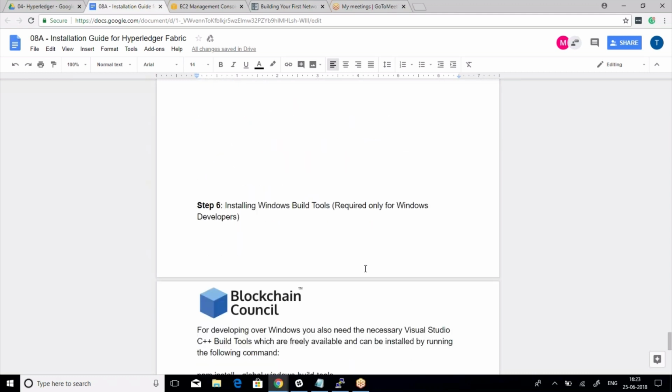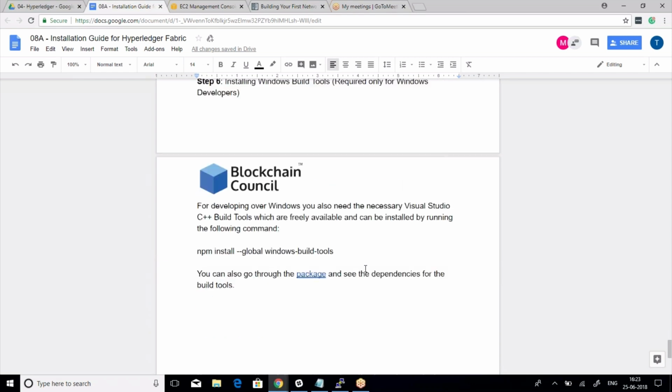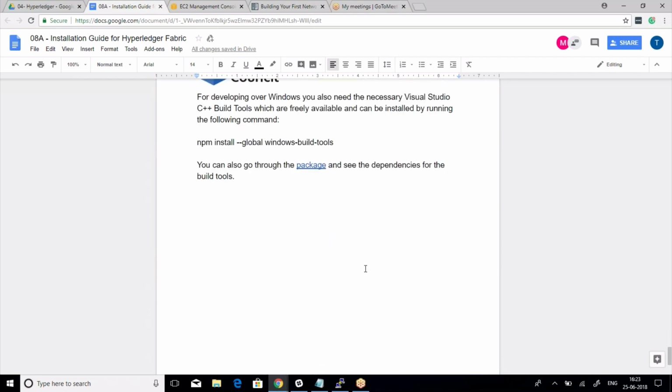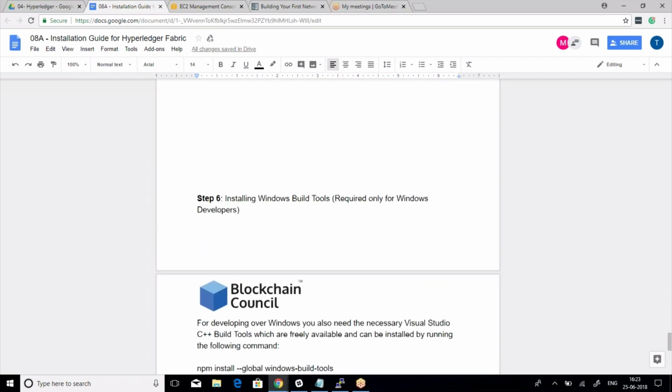Now, if you are working with Windows, you also need to install the Windows build tools, which are like npm packages. You can simply go to their npm packages website and install them. These are all the libraries and programming languages that are required to run Hyperledger components. You can follow this document to install all the prerequisites required.